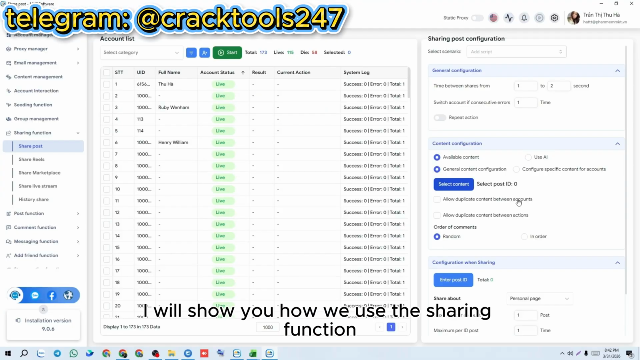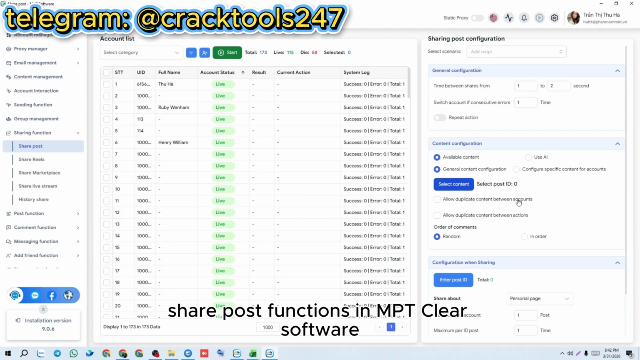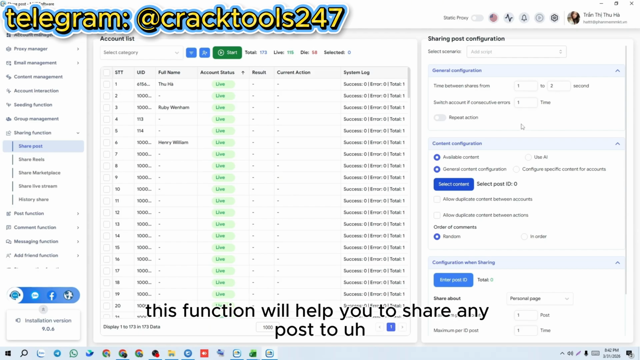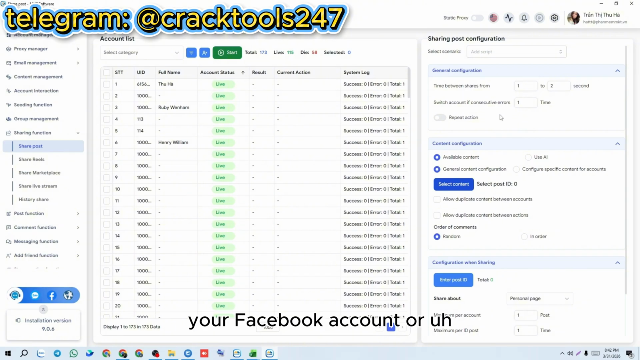In this video, I will show you how we use the sharing functions, share post functions in MKT Care software. These functions will help you to share any post to your Facebook account or the groups that appear on Facebook. First, in the main interface of MKT Care, click on sharing functions and we choose share post.